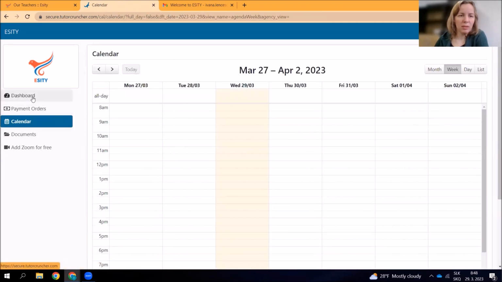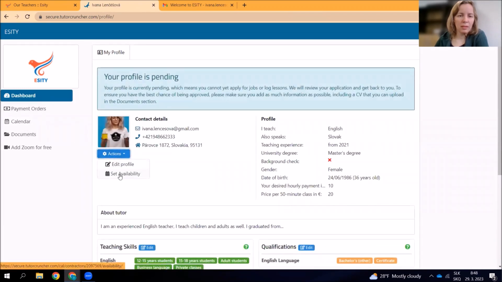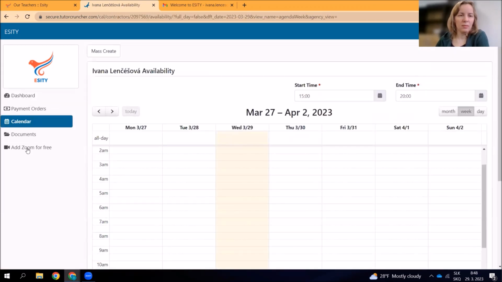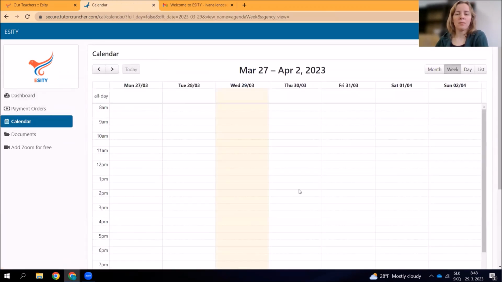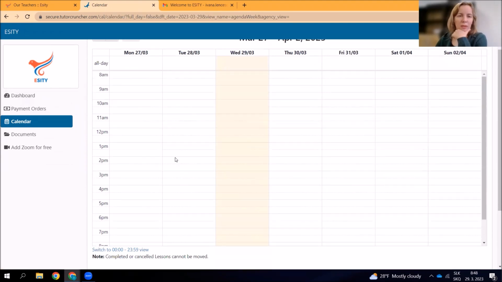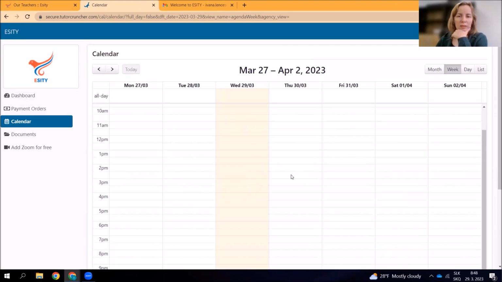But here I cannot create classes. I set availability only through my profile dashboard. Right now there is nothing in my calendar, so I cannot actually see any classes here. I don't see my availability here. I only see the classes here. When you have a class, then a link appears for iCal, and you can connect this calendar to your Google Calendar or to any other calendar. Right now it's not there.